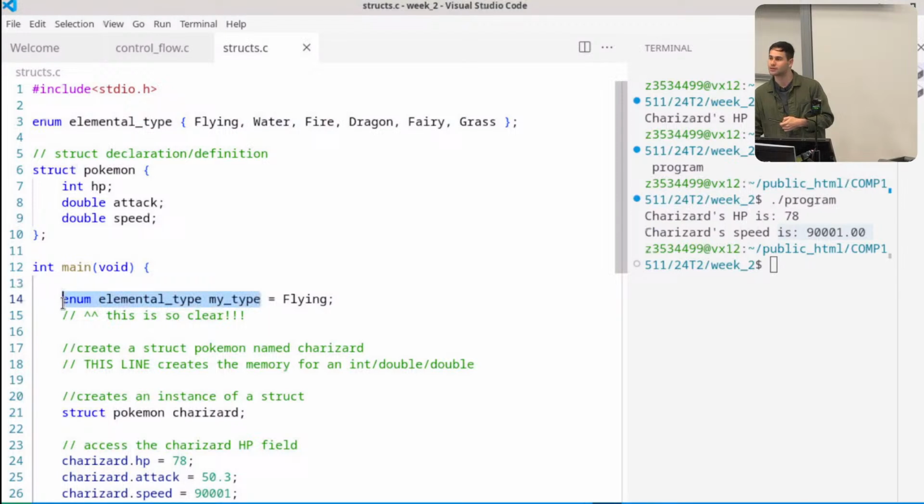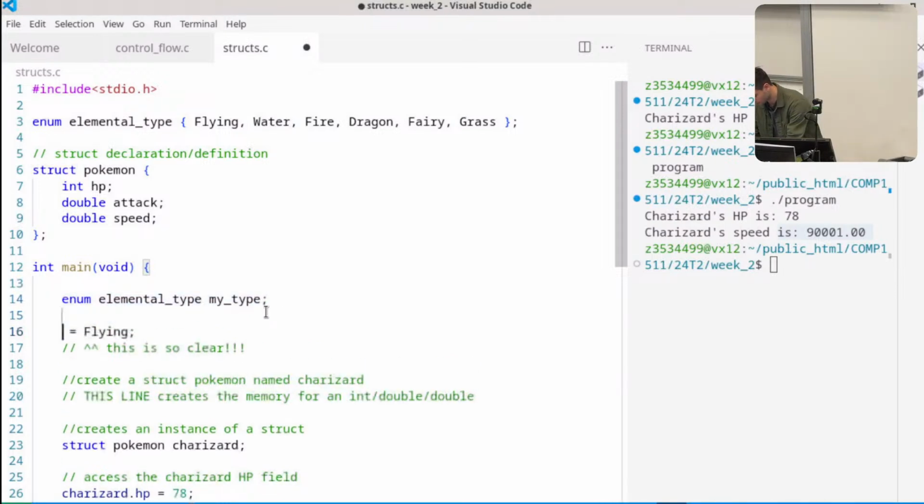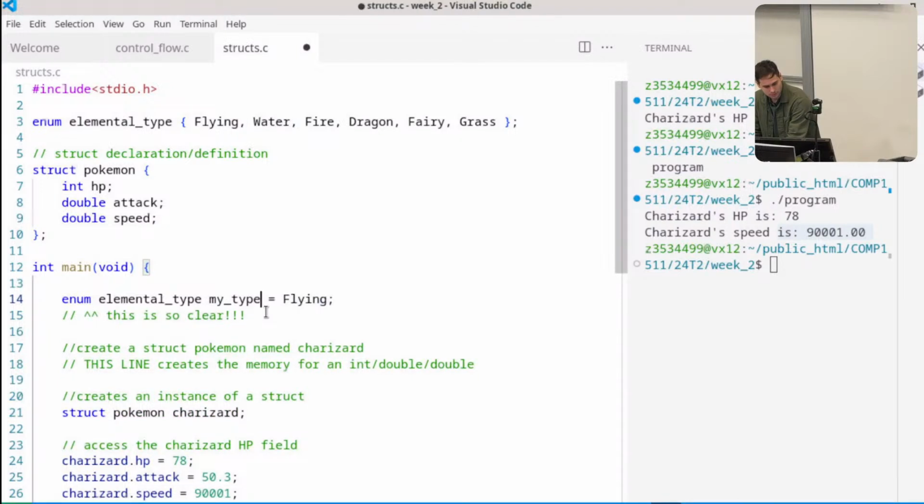Do you mean here? What do you mean declare it before? Because here I'm declaring it on the same line. I'm declaring it here. So another way I could do this is like this, just like any variable. Any other questions?